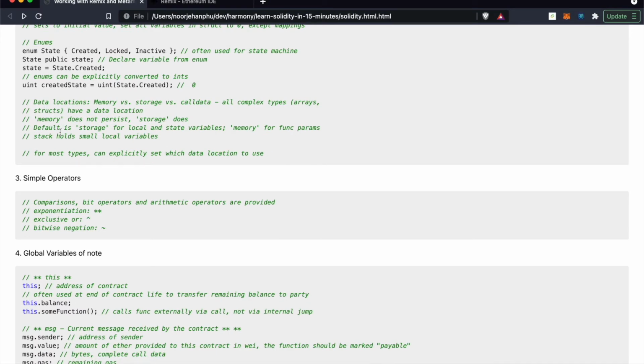Finally, Solidity has a type called enumeration or enums, and enums are a convenient way for you to restrict the valid values to a specific set of names. So in this case, for state, we only have created, locked, and inactive. Enums can be explicitly converted to ints by just doing the typecasting.